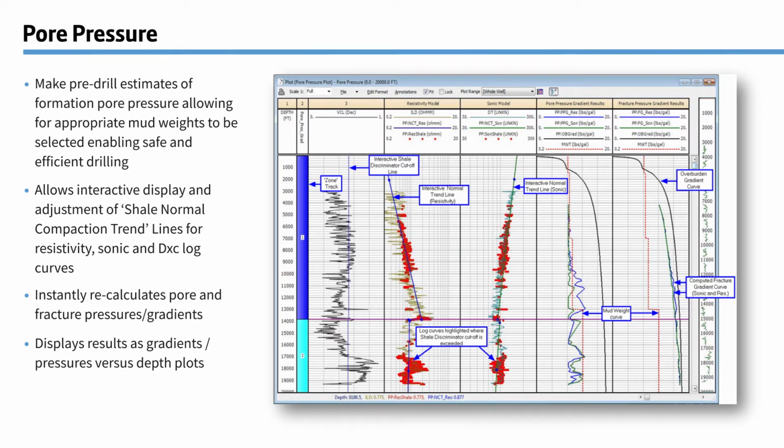It then goes on to the Pore Pressure module. This is a module we've already seen in the drilling section. So this is where we're actually trying to get a handle on the optimum mud weight to be used during the drilling of each section. So that's really looking at trying to determine overpressured zones by using compaction trend lines.